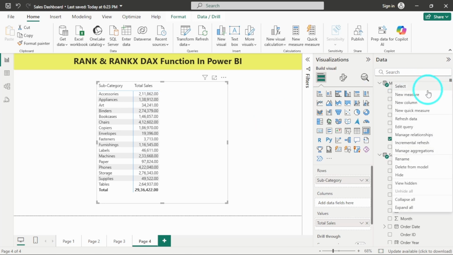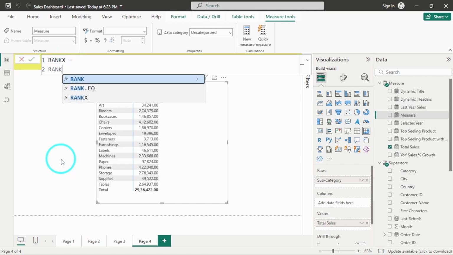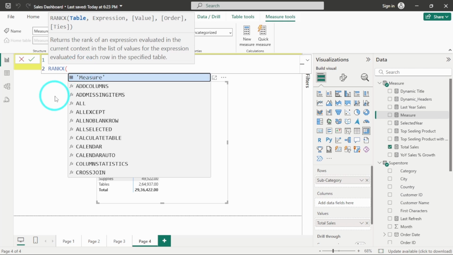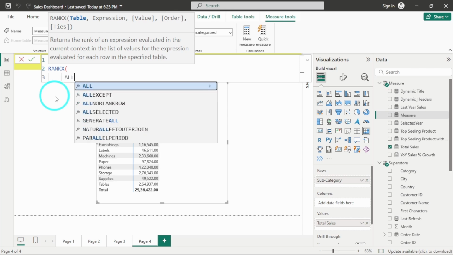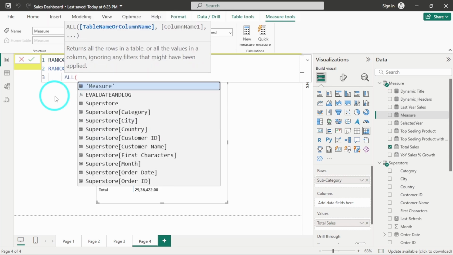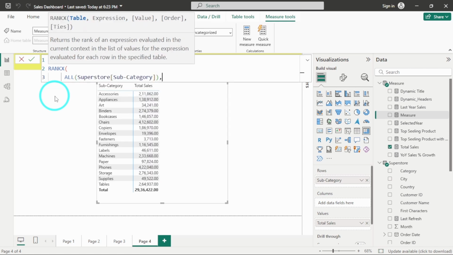So I will click on the three dots, click on new measure, and let's name this measure RANKX. Now I will write the DAX function, which is RANKX. And the first argument that we have to give here is the table name. So I will write that table name, ALL, and I will define subcategory here. I will close the bracket, and next we have to give the expression. So our expression would be total sales. I already have a measure for that. So I will call that measure, and I will leave this value blank.